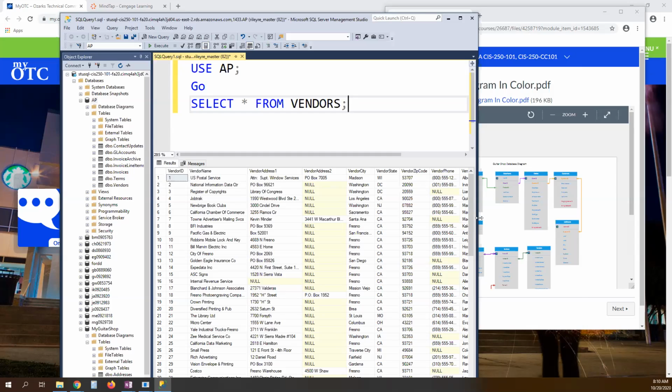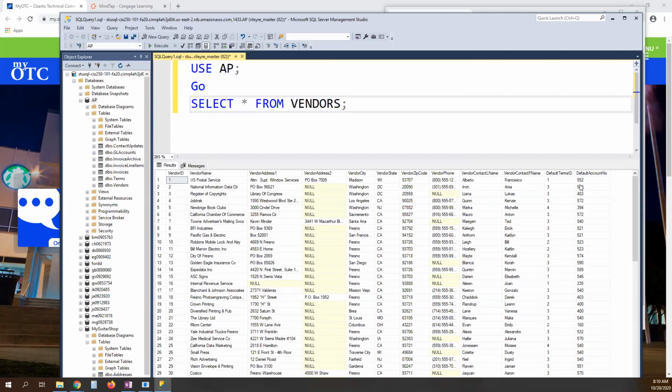If we look a little further, we'll see that we also have a default terms ID, which means how this vendor expects us to pay, like within 10 days or 15 days or 30 days. We can have different agreements with different vendors. And then what account number in our accounting system we would automatically apply money to that we pay this vendor. So some different pieces of information for us.